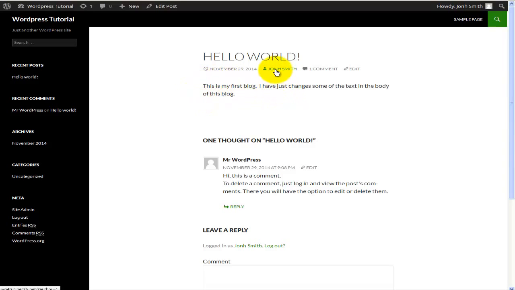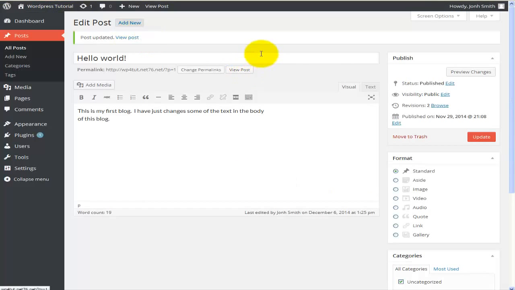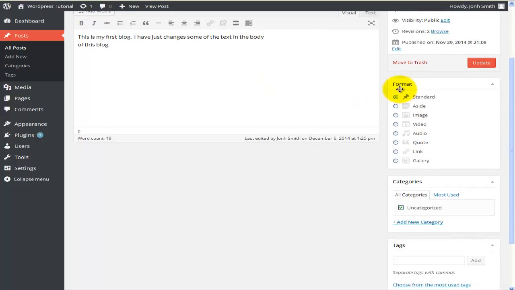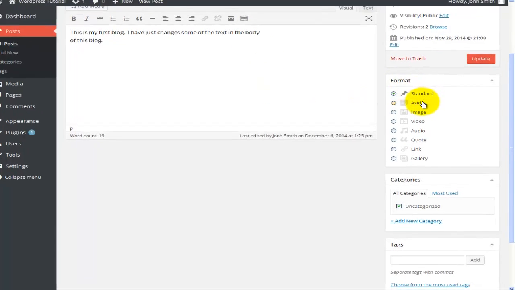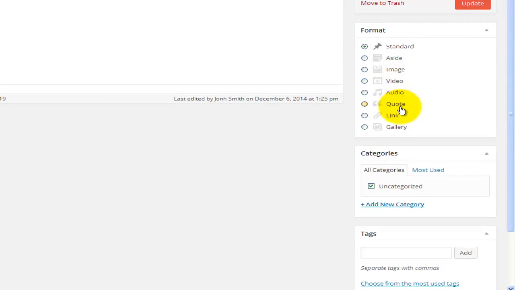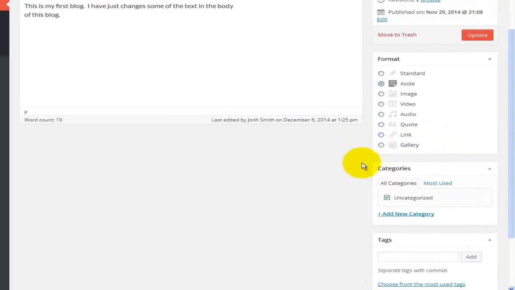Okay, and this is me, I've changed it and still got one comment only, and we can still edit this as I'm logged in as the admin of this page. Okay, so this is basically how you would go about editing a post that's already existing. And also on the right hand side you have the format here. There's the standard, aside, image, video, audio, quote, link and gallery, and this is the categories, and this is something we'll have a look a bit more later.